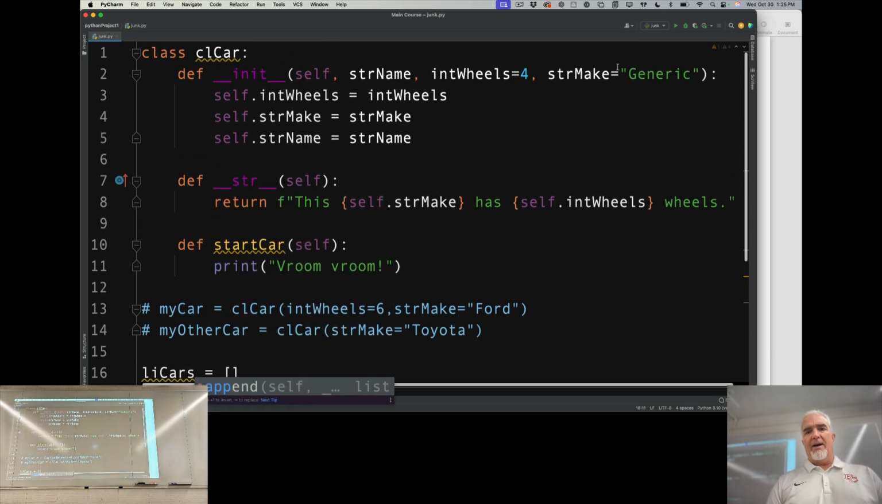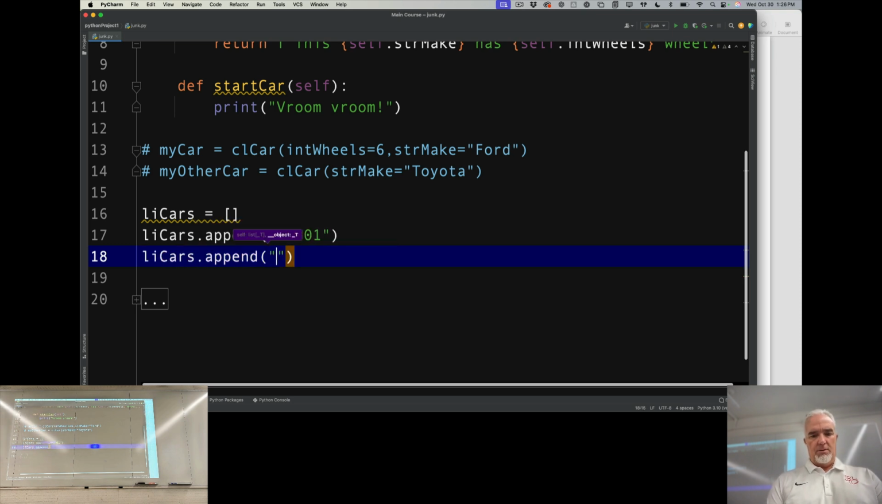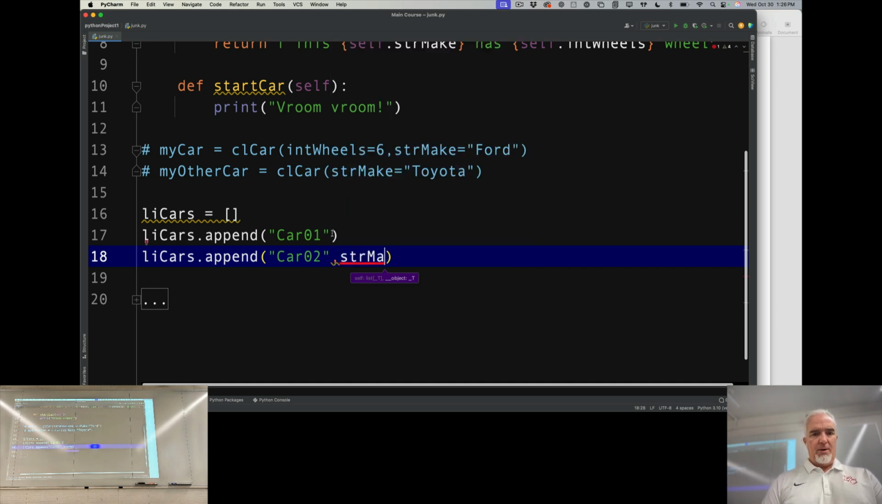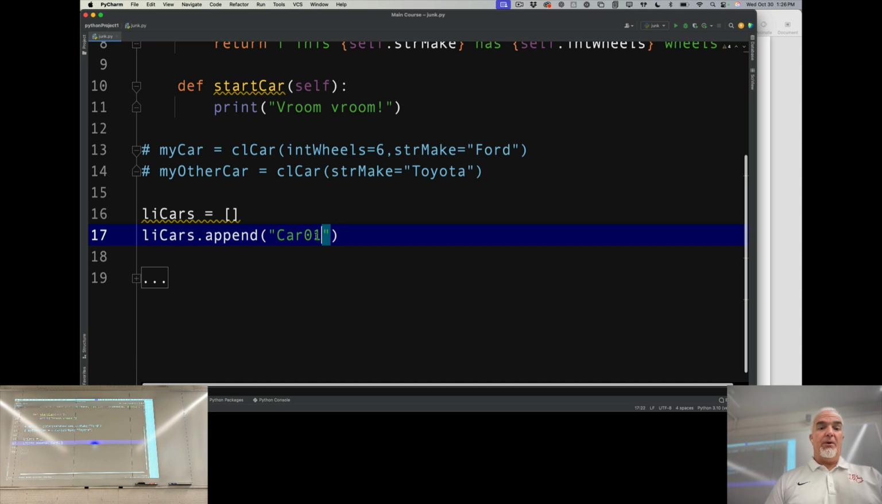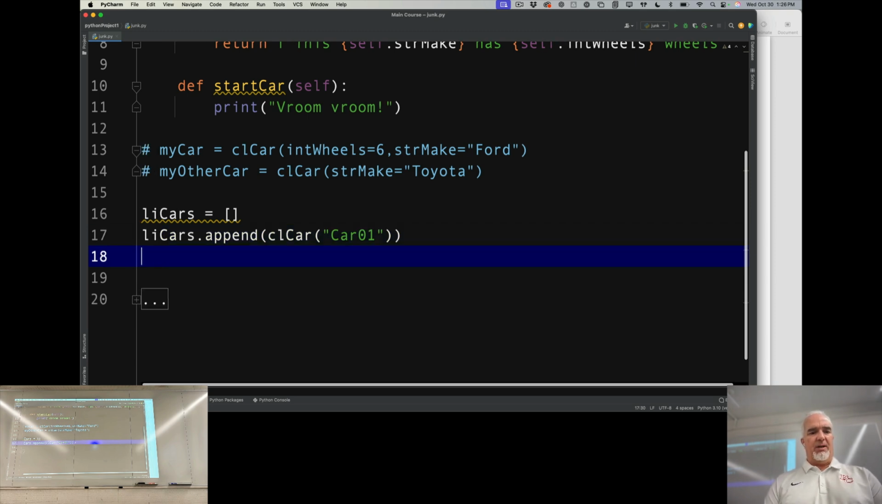Now remember, I have default arguments here. So each one is just going to come out as 4 wheels and generic, unless I give it something else. I'm skipping a step. Let me roll it back here just 1 second. So what we're going to do is append, but then we have to create the object using the class. So we're going to create the object using the class, and then I'm going to put the name of the car, 01. So that creates the object and then puts it in there.